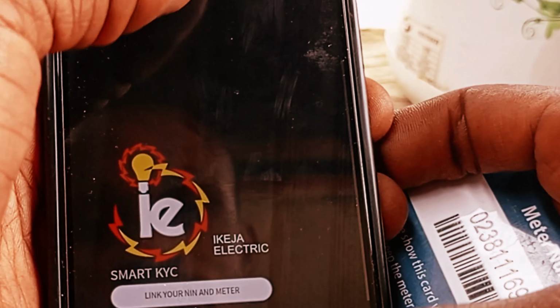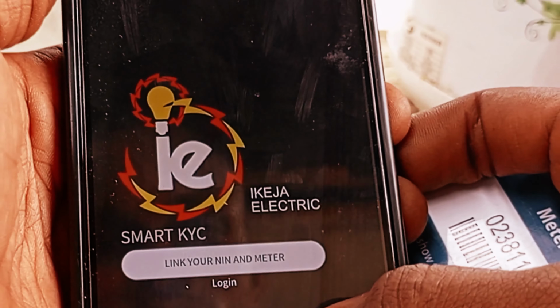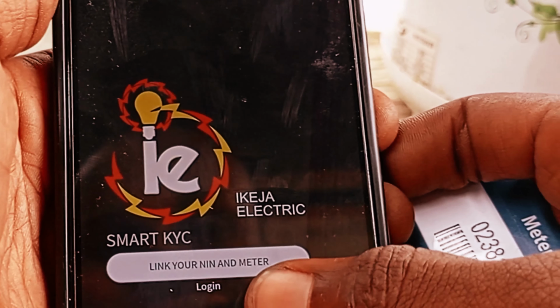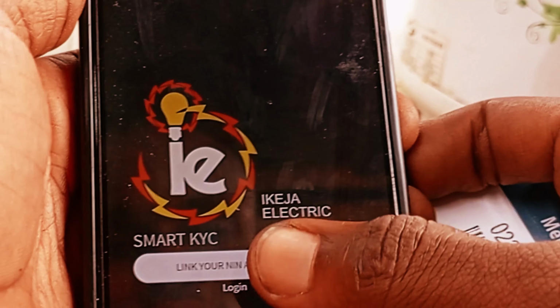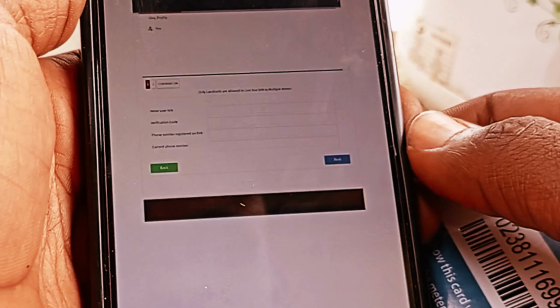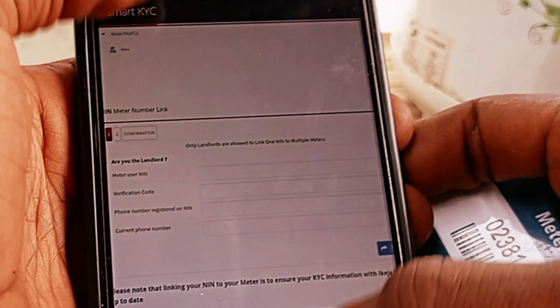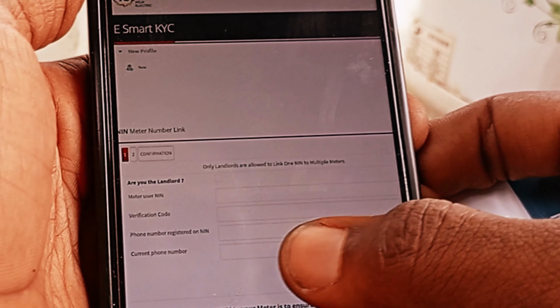When you click on Link your NIN and meter, it takes you to the next page where you see Link your NIN and meter, not login. So you click on this, and it takes you to the page where you link your NIN and prepaid meter.